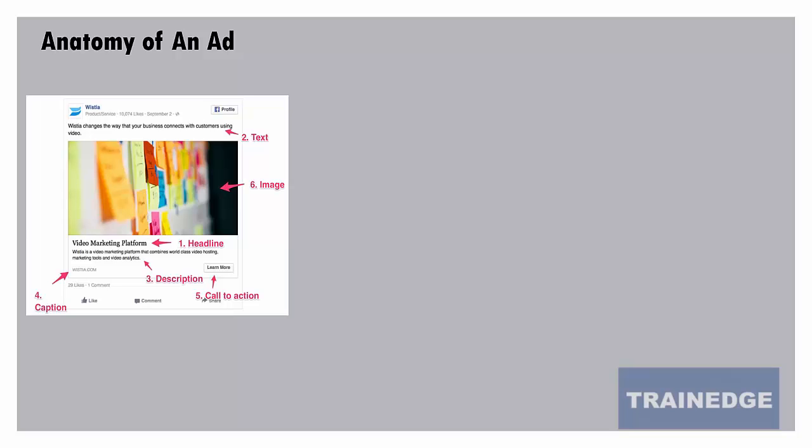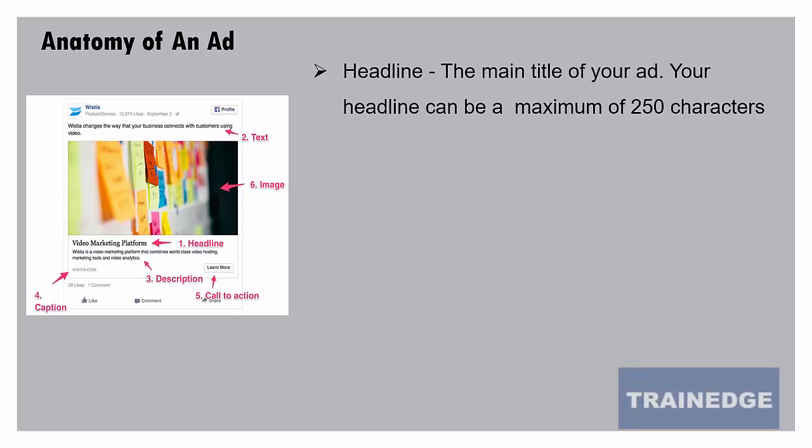This is a Facebook ad. This is a newsfeed ad that shows up in the newsfeed of the user. It has a headline, which is the main title of the ad. The title can be a maximum of 250 characters, but we try to keep it short because a bigger headline may not display properly or may not look visually appealing in the ad. Especially when people are viewing the ad on mobile, a long headline may get cut off or may not render properly.